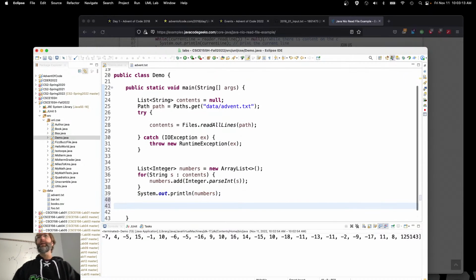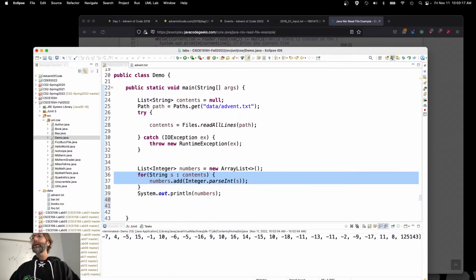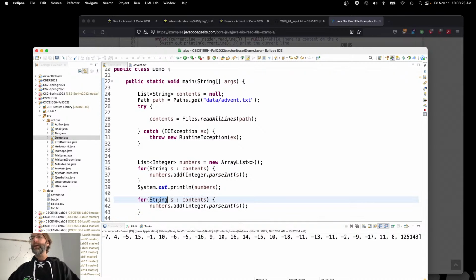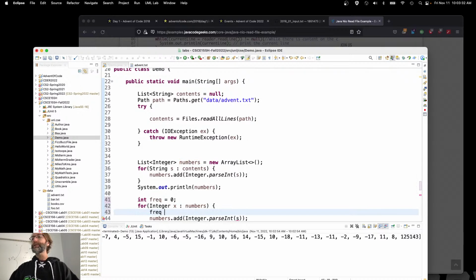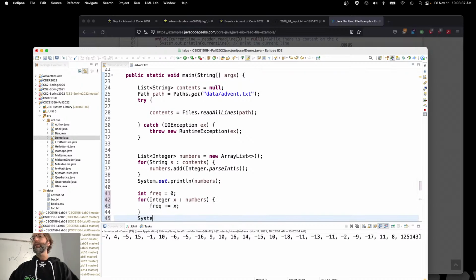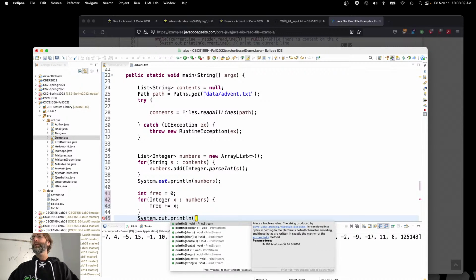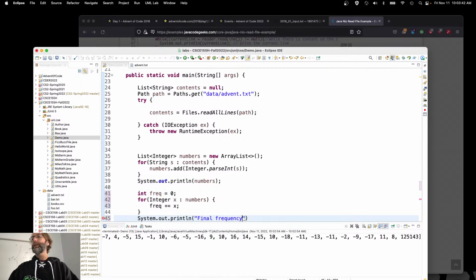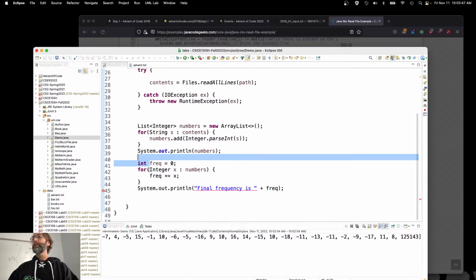Now what do I do? Well, for the first day, what I would do is run through each one of them. I do not need to keep track of any indices here if I'm going to use an enhanced for loop in numbers. And I will have a frequency. Frequency is equal to 0. And I will simply change the frequency plus equals x. At the end of that, System.out.println final frequency is frequency. There we go.